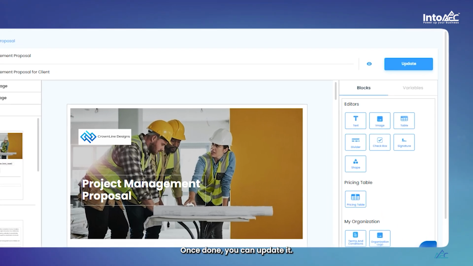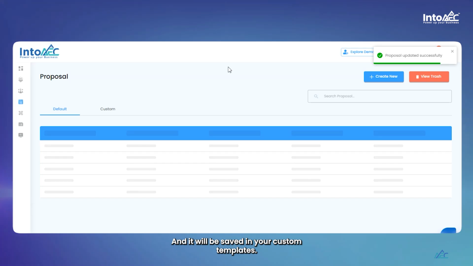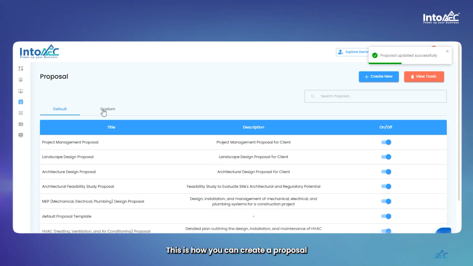Once done, you can update it, and it will be saved in your custom templates. This is how you can create a proposal, and you can save it inside the template center. That's all in this video on how to create a proposal in our software.